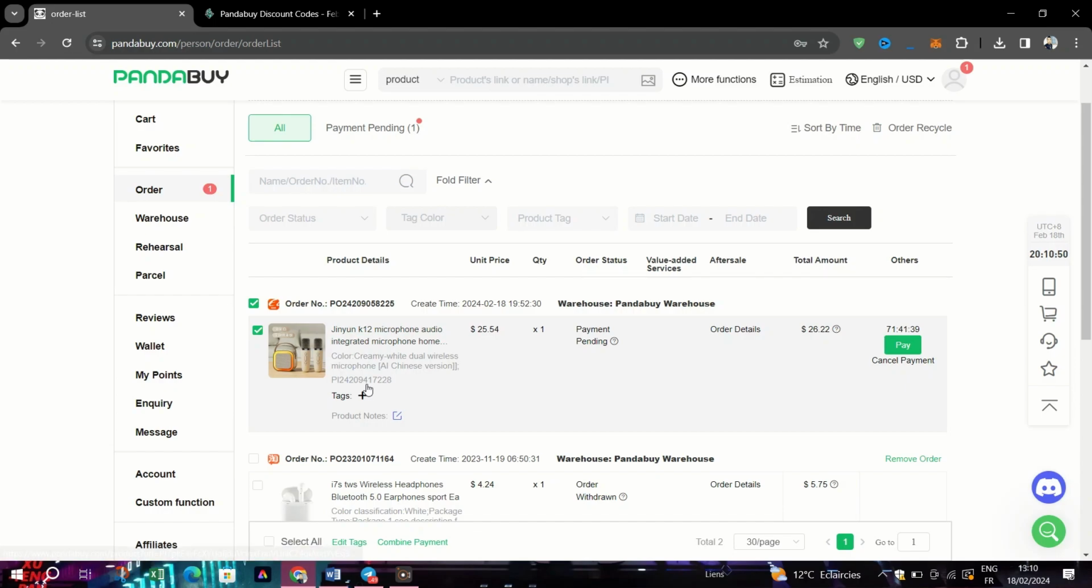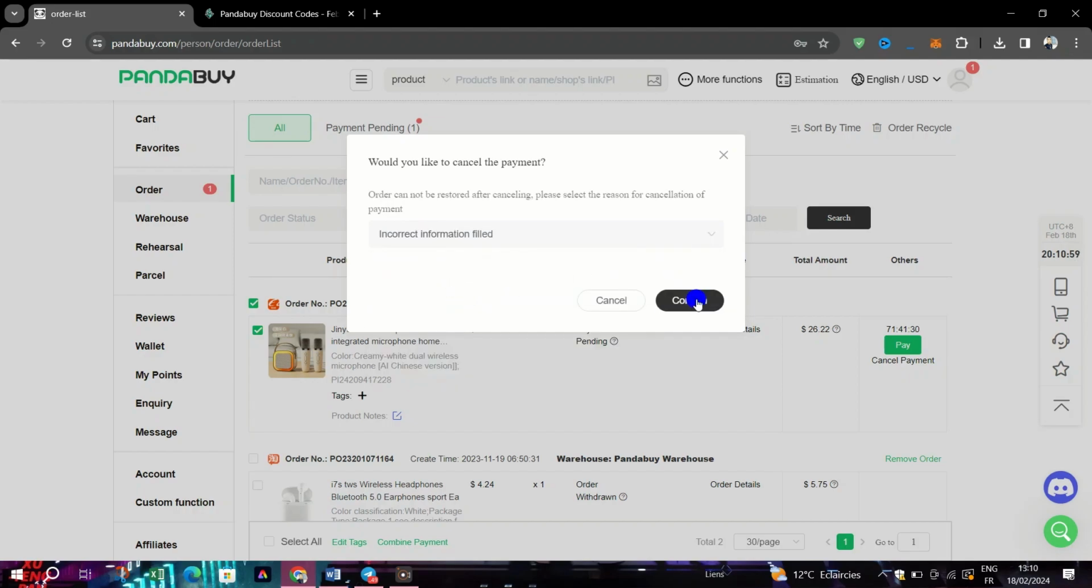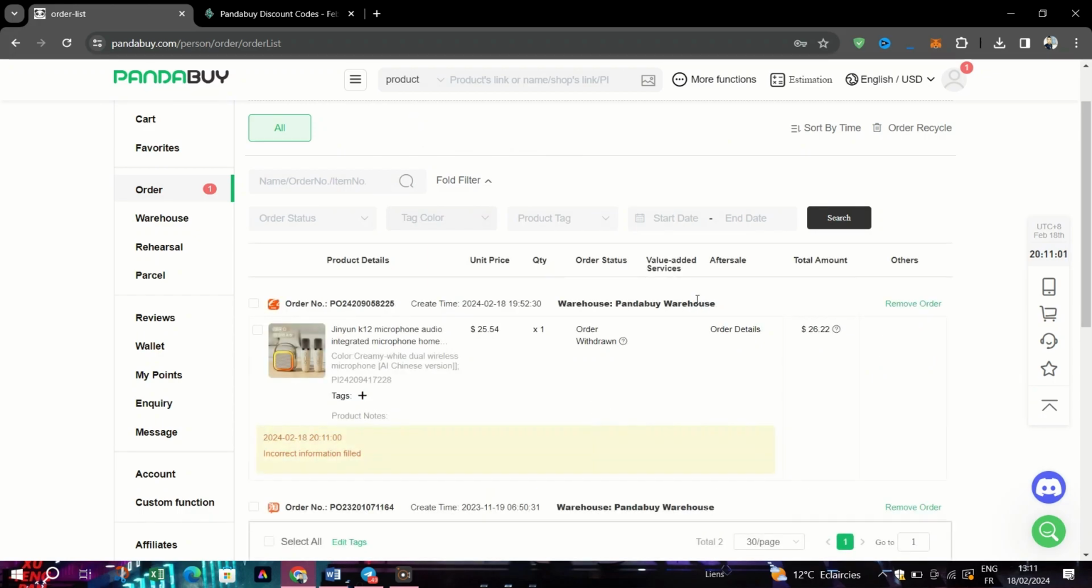Then tap on the Cancel Order option. Choose the reason for canceling the order, and then select the item to cancel and tap the Confirm button from the bottom. After that, your order will be cancelled and your refund will be issued to you.